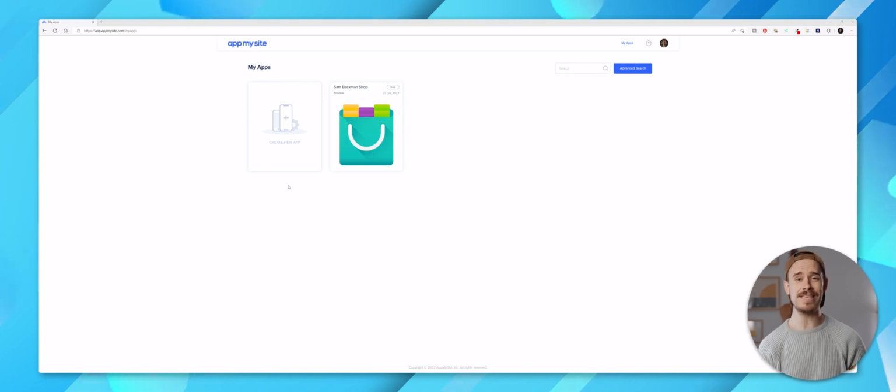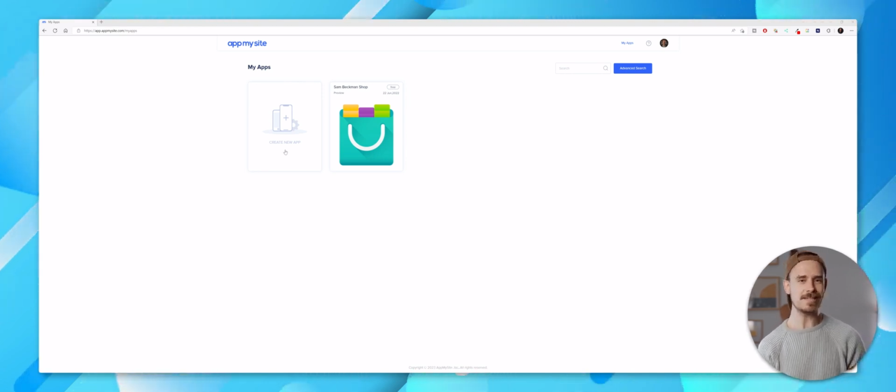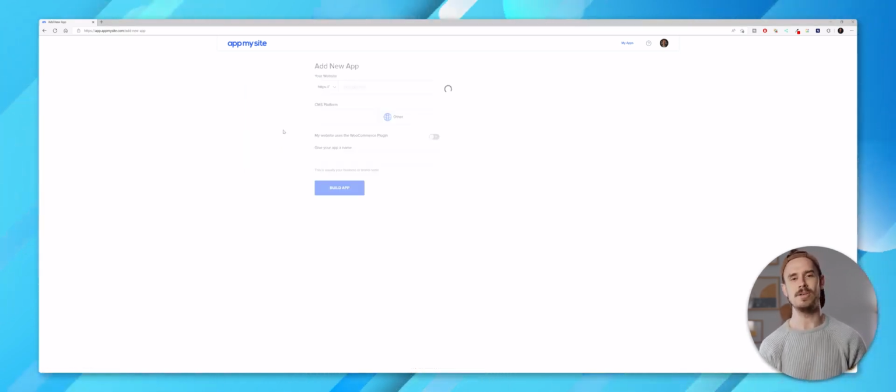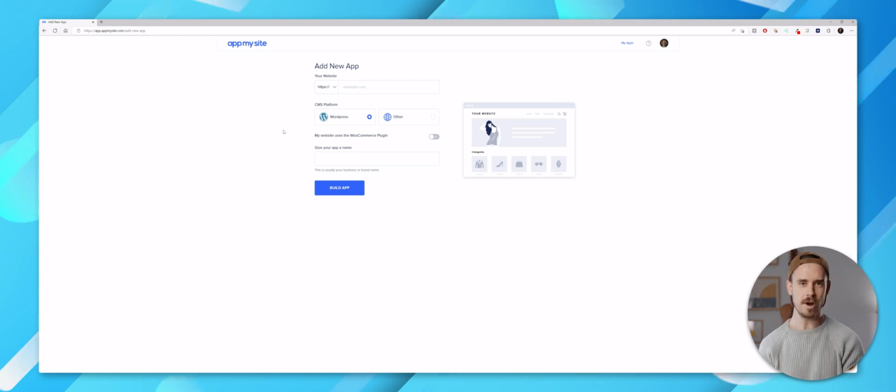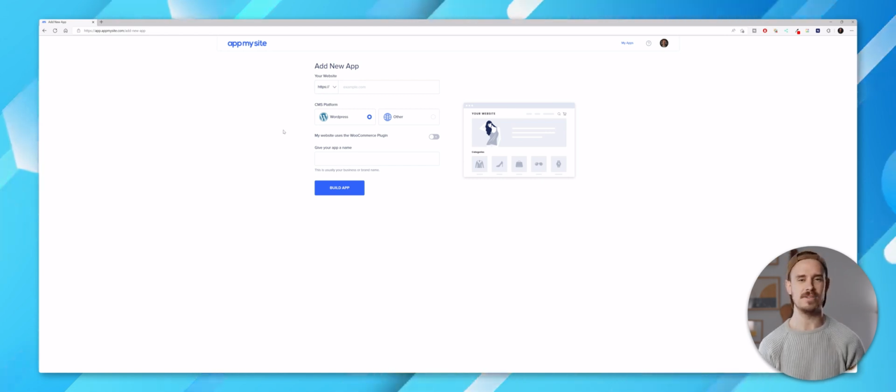Now, once you're signed up to the AppMySite platform, you'll be able to get started straight away by clicking on this Create New App icon. And from there, you'll want to enter the relevant information about the site you're wanting to convert into an application.